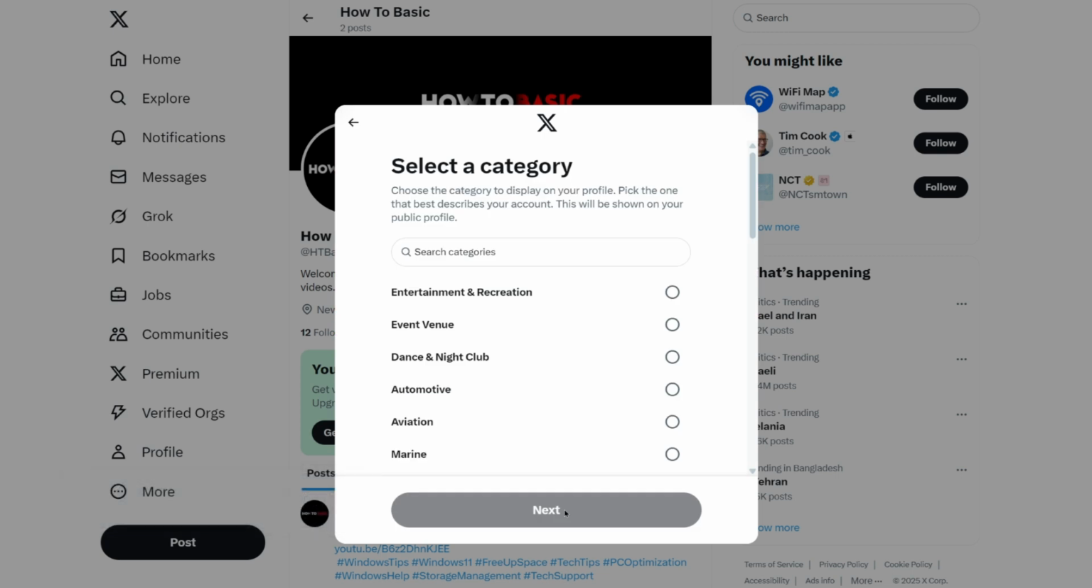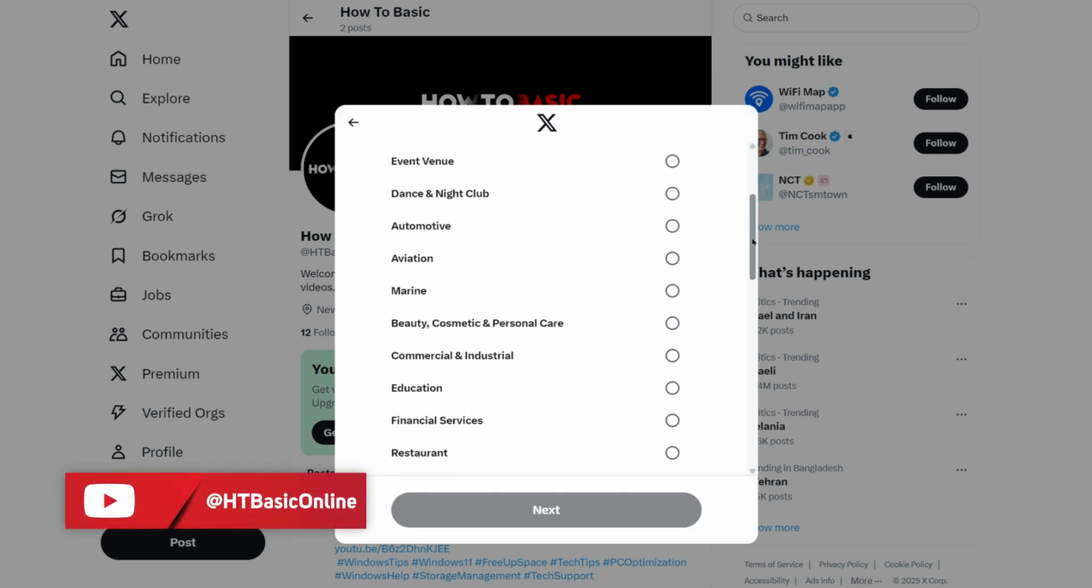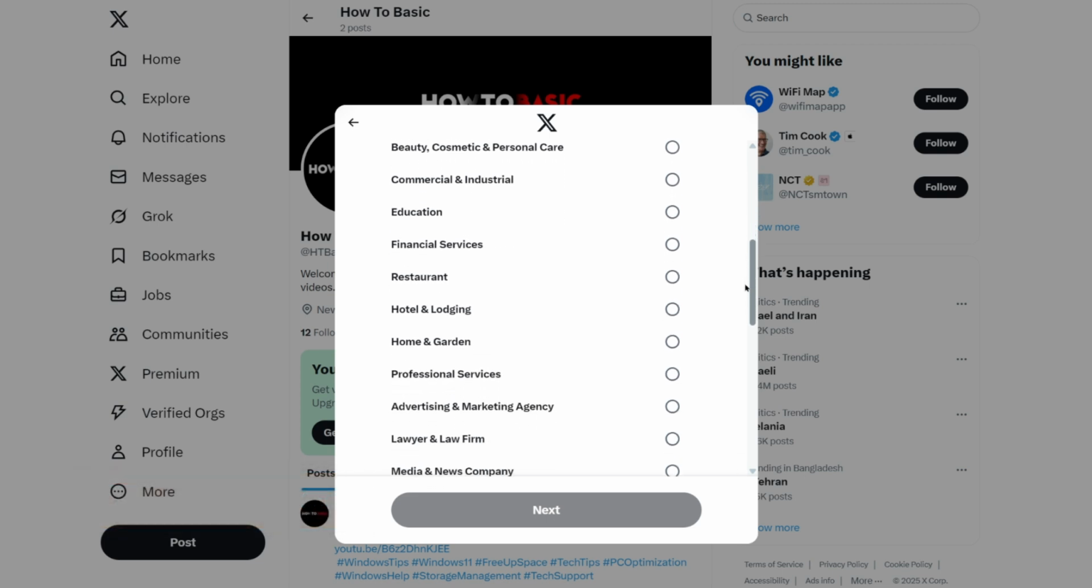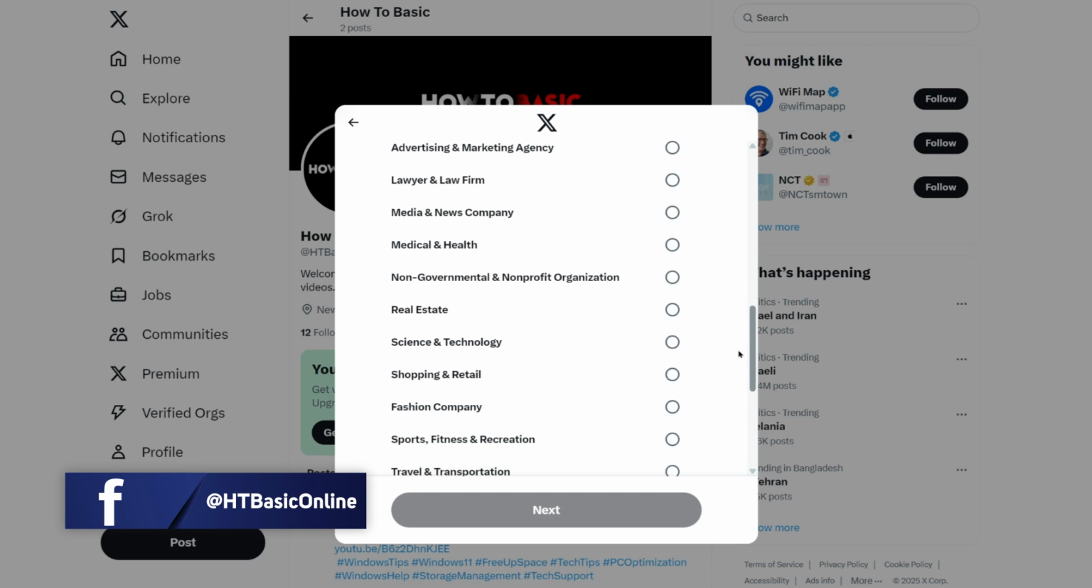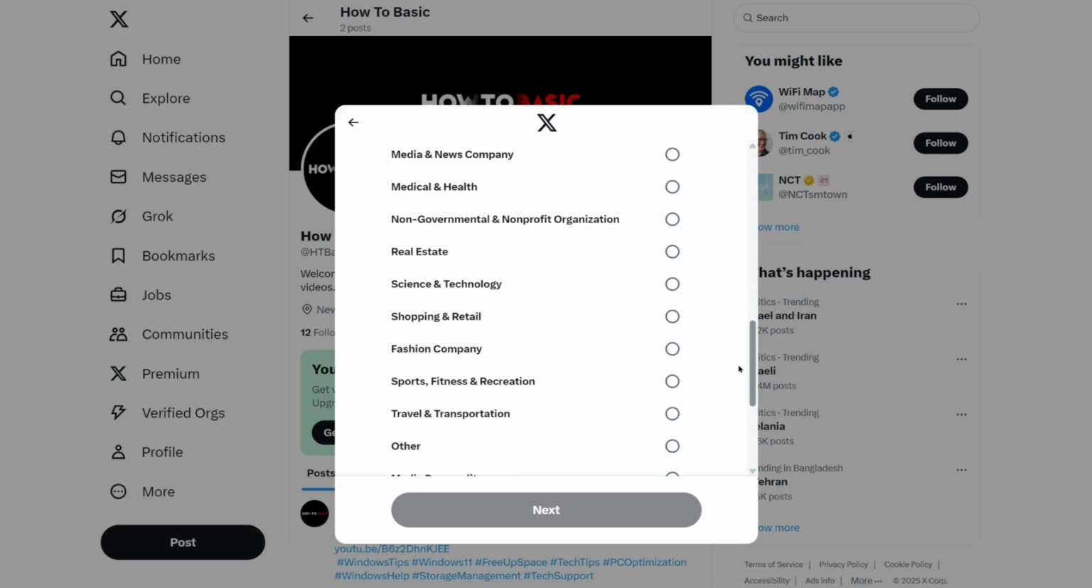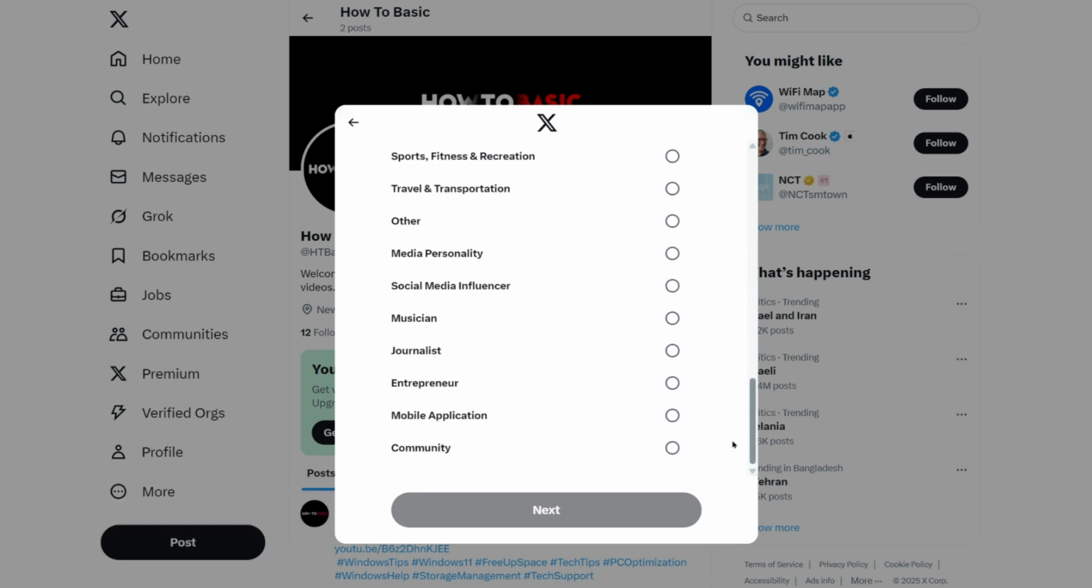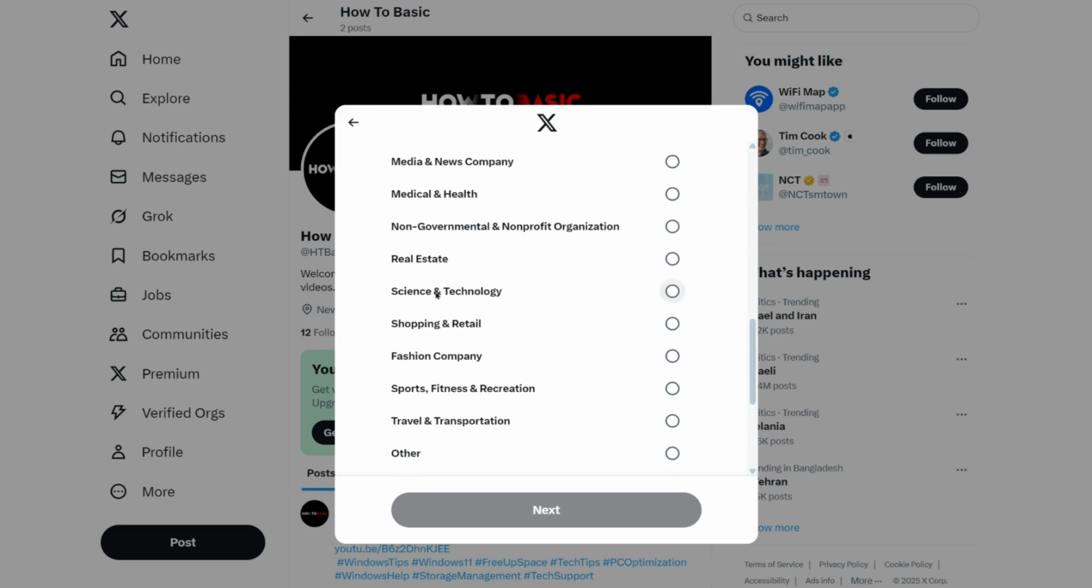Pick the most relevant category for your brand, business, or profession, e.g., journalist, musician, clothing store. Click Next.